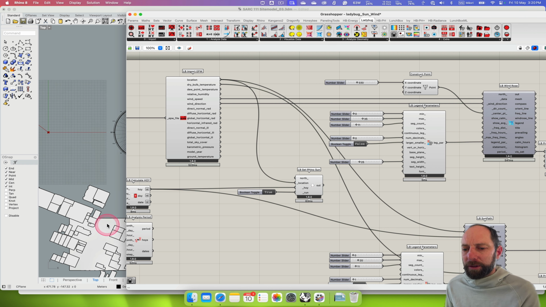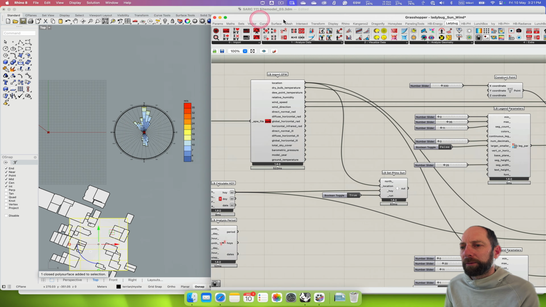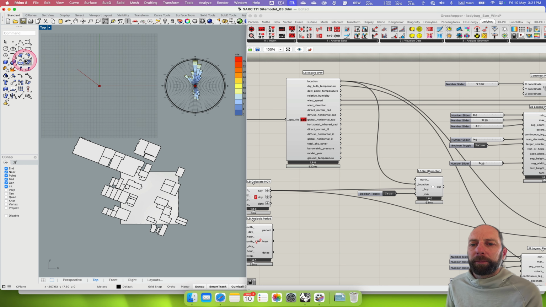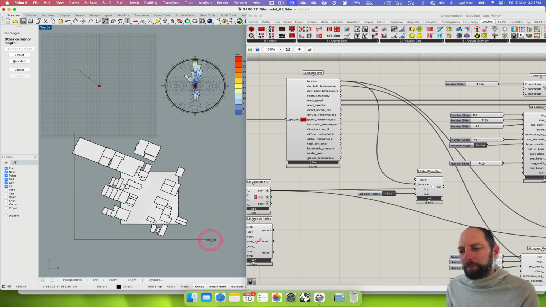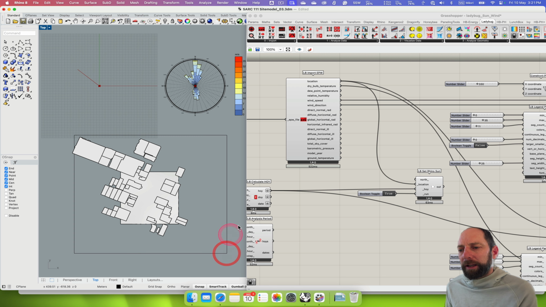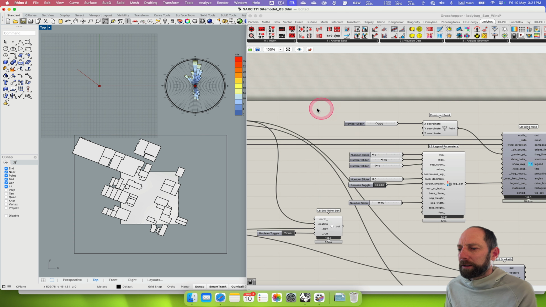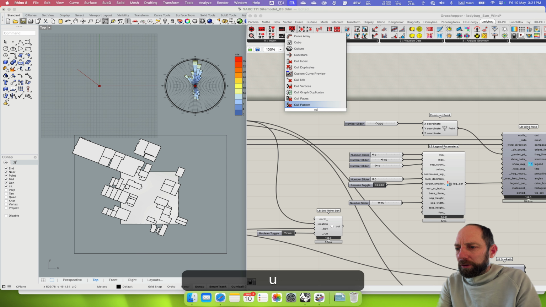We may also want to just bring this object through, or we might want to draw another one. So that's the terrain in this case. I'm just going to draw a bit of a bigger piece, rectangle, something like that. Let's see if we can bring this in. Let's try a curve.